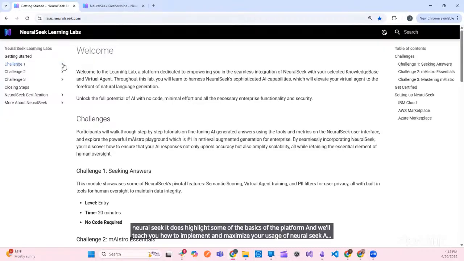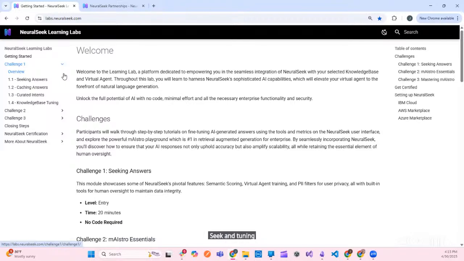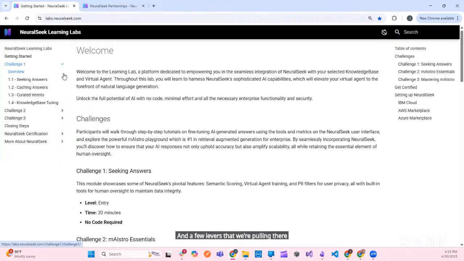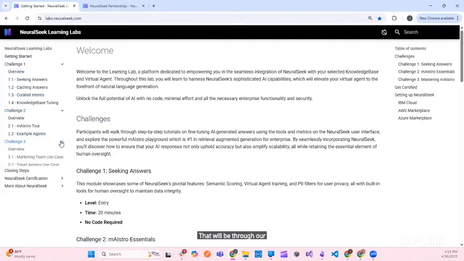So whether we're walking through Seek and tuning, understanding how I can connect my corporate documentation to NeuralSeek, and how can I tune for some better answers, why am I getting the answers that I'm getting, and a few levers that we're pulling there to really understand what generative AI is and how we can maximize that usage with our own corporate documentation. That will be through our challenge 1, and challenge 2 and 3 walk us through Maestro.